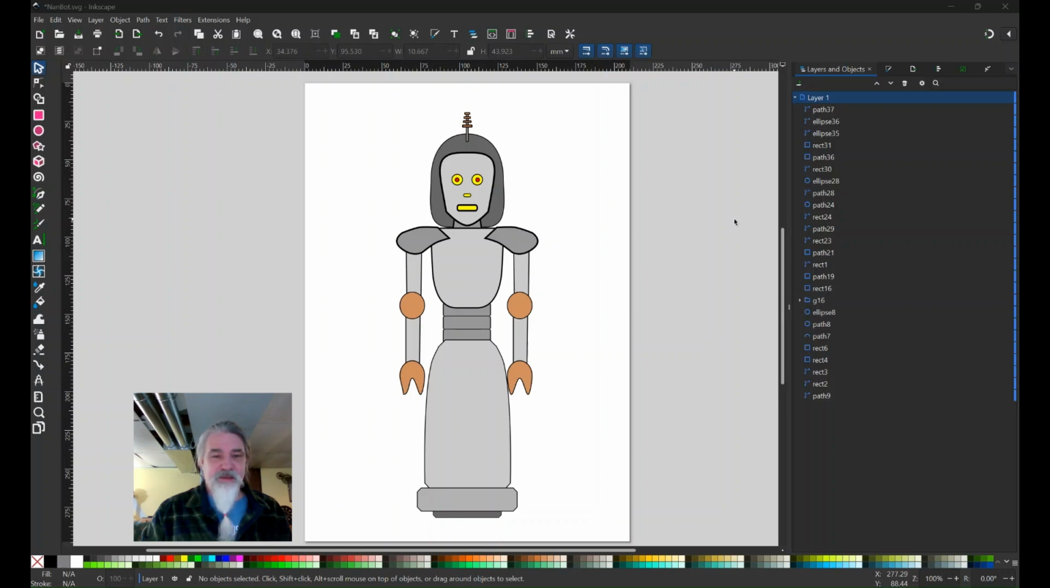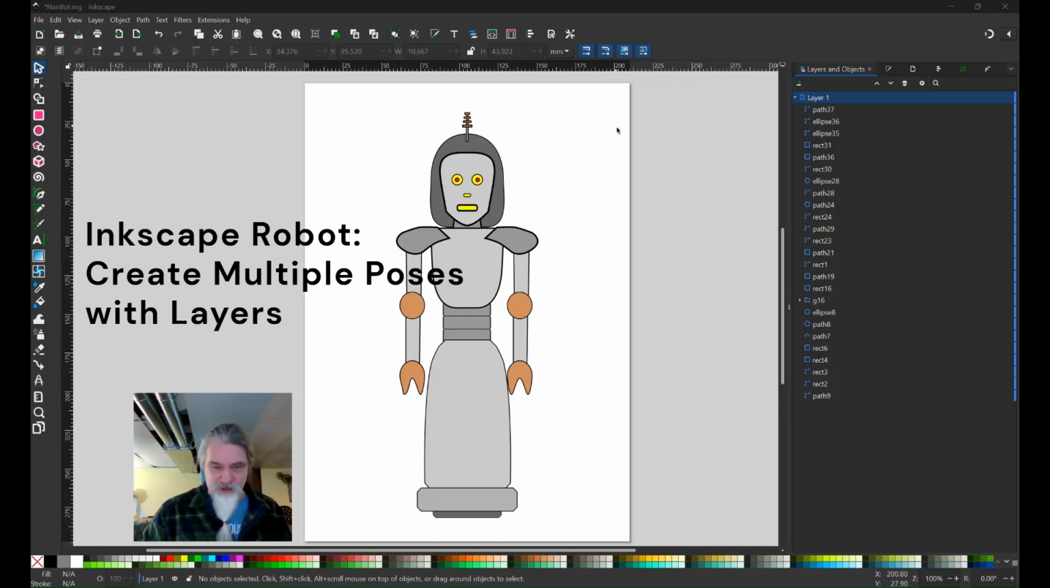So I've created this vaguely Jetsons 50-ish nanny robot thing. And what I would like to do now is to create some different poses so that if we create some animated GIFs or use her in some kind of animated project, we've got different versions of her.